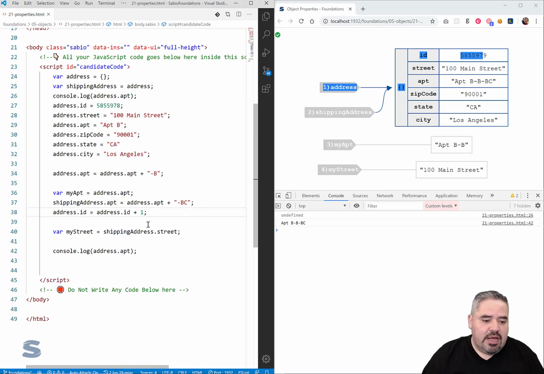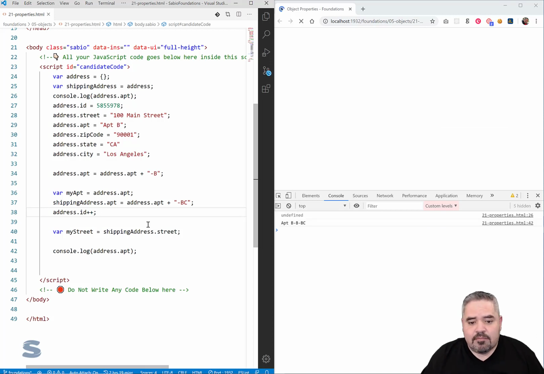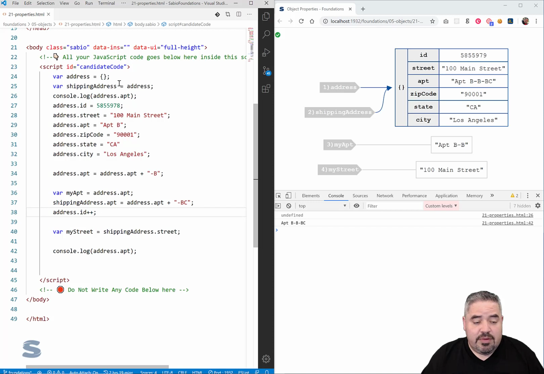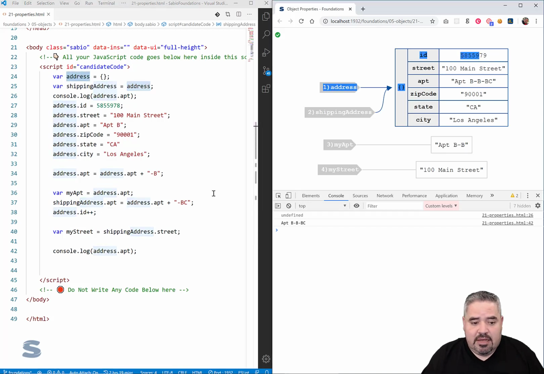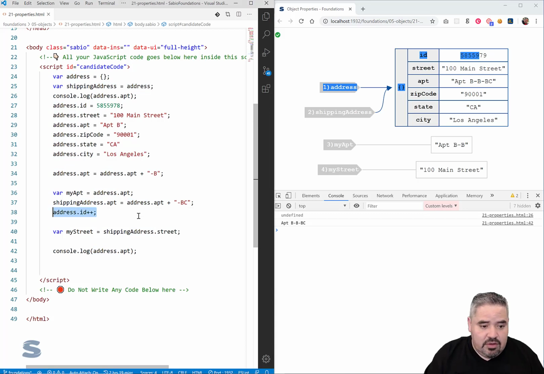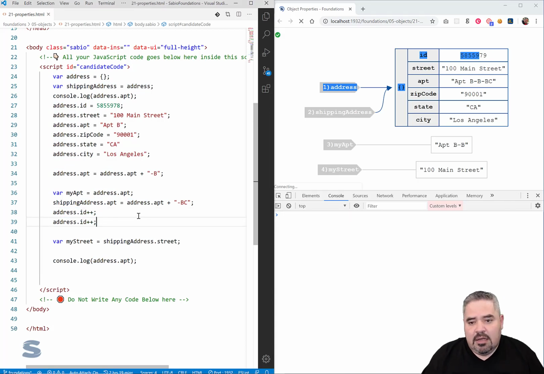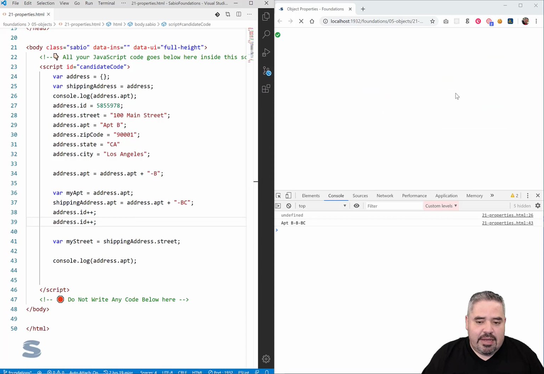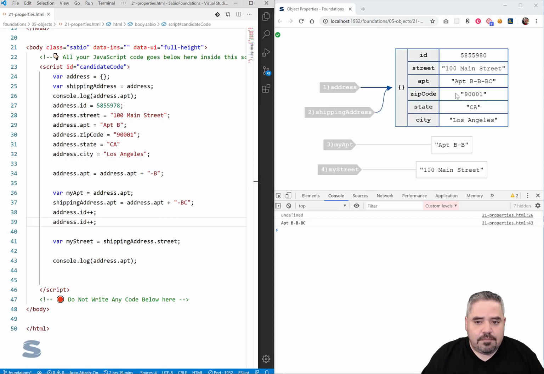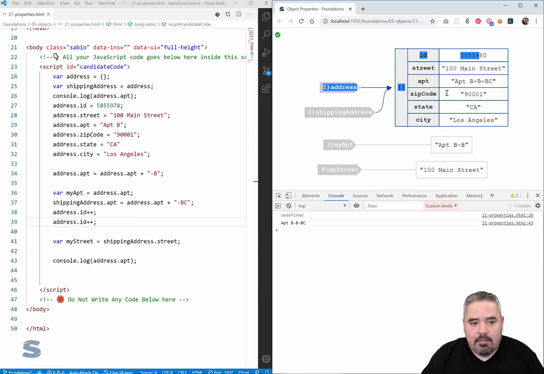Or I can do the shorthand version of this and say shipping ID plus plus, and that's going to increment it by 1. And once I do that, both the shipping address and address.id are going to be back to 79, right? Let me do that twice so that you can see it incrementing and ending in an 80 right now. All right, and there's the 80.